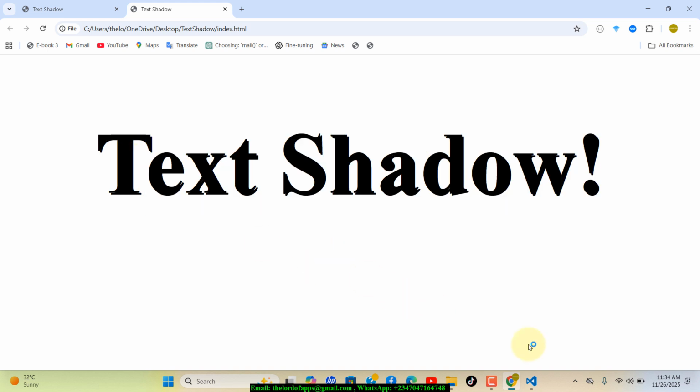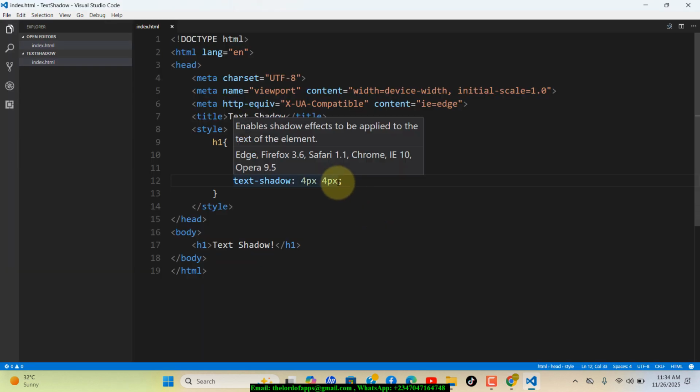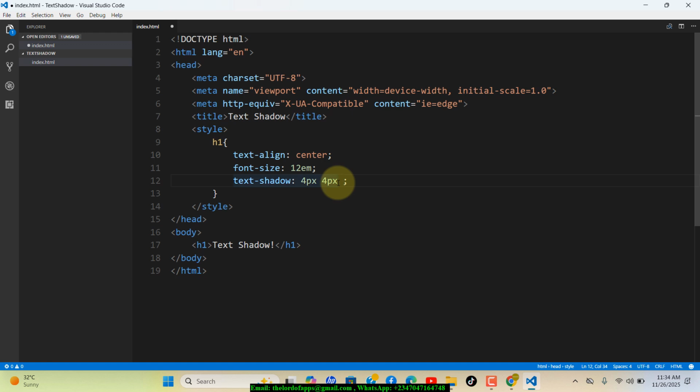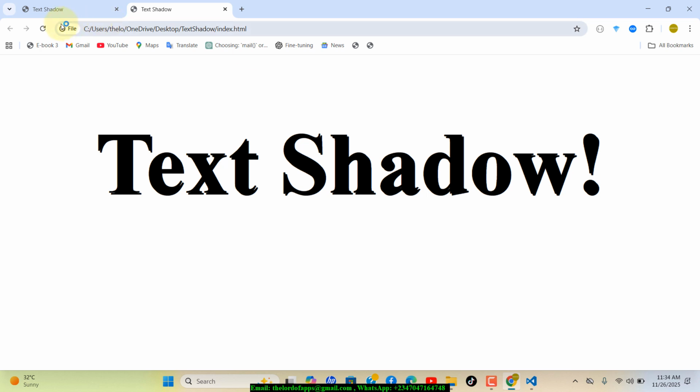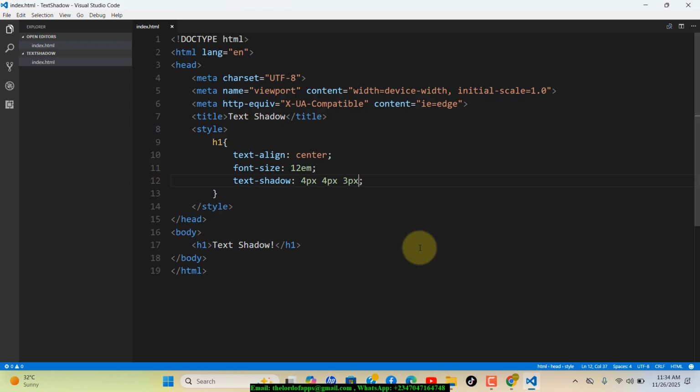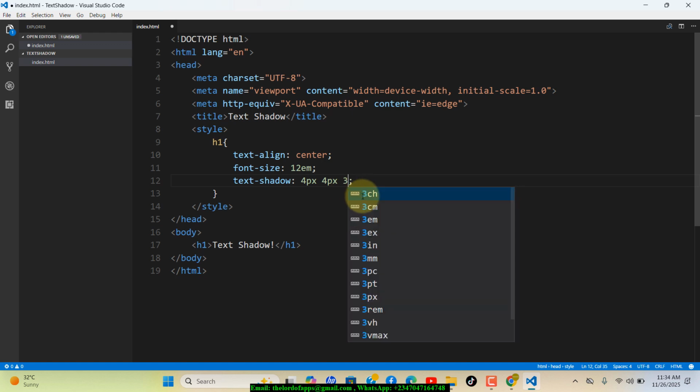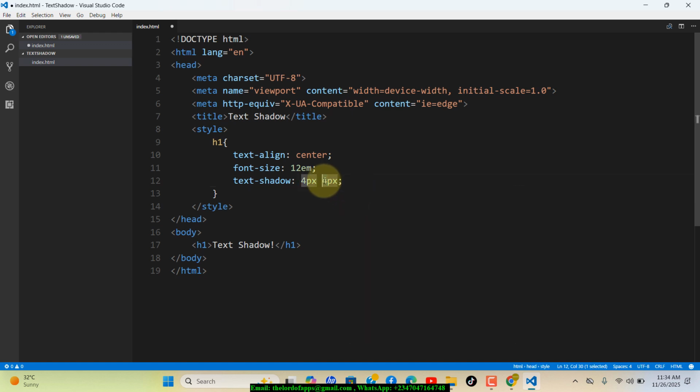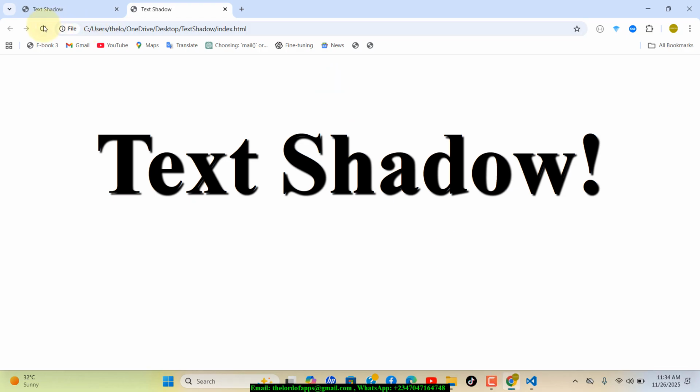Let me see if I can separate that a little bit by adding a third property. Let's say this is going to be 2 pixels, and let's refresh right here. That couldn't actually separate that, but I wanted to see if I could separate that. Let me change the value right here. Maybe this one is actually going to be 1 pixel. I just want you to see if I could separate that a little bit.